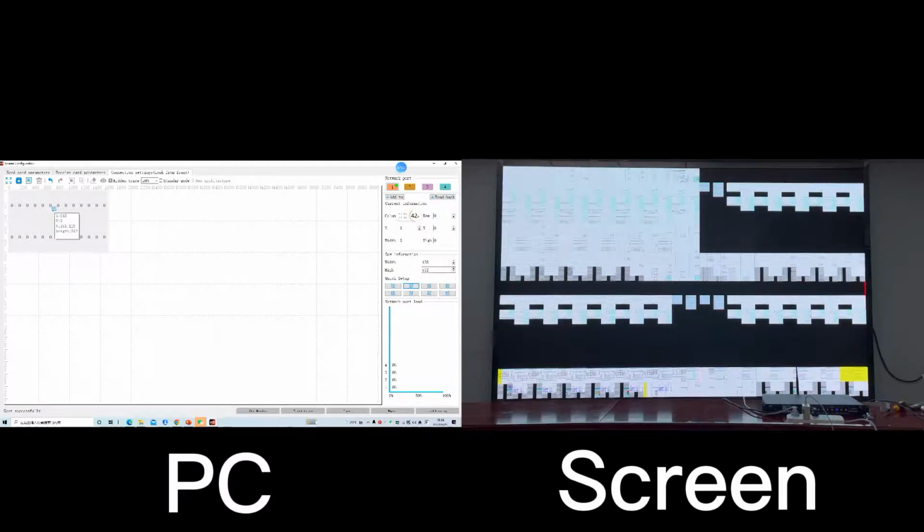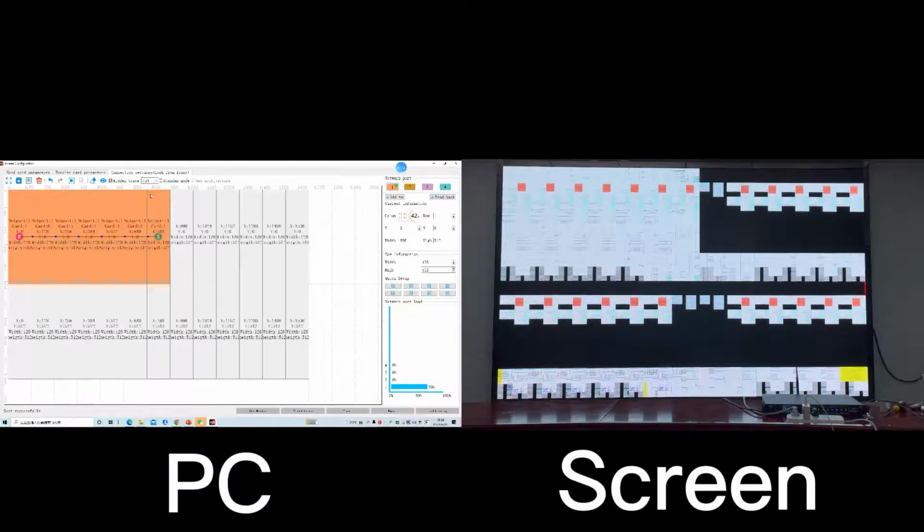To divide it, we set port 1. Where is the first receiving card? The first receiving card is on the right, then go from right to the left. Then set port 2. Port 2 is with the 6th receiving card, and when viewed from the front of the screen, the first receiving card is on the left, and then go from left to the right. So we set the correct order.